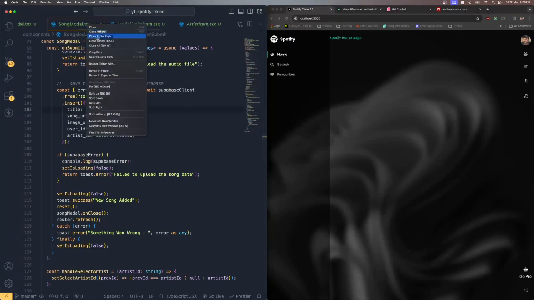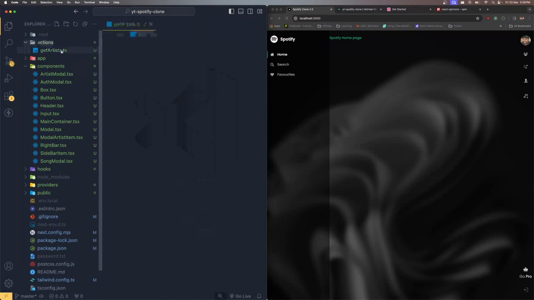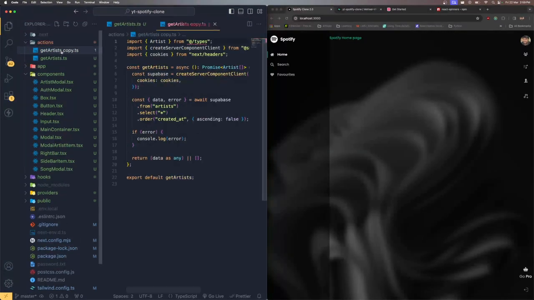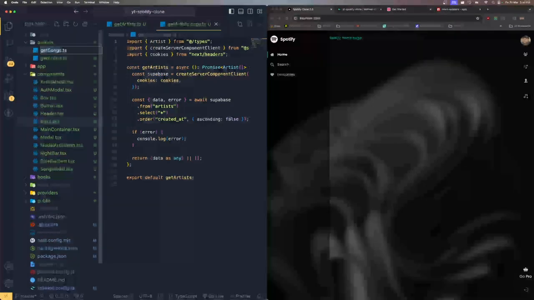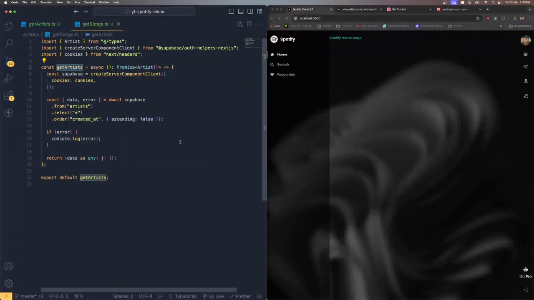So I'm going to close all of this, close all. So let's get back into the actions folder, and I'm going to copy and duplicate this get artist, and I'm going to rename this file as get songs. I'm going to rename this get artist into get songs.